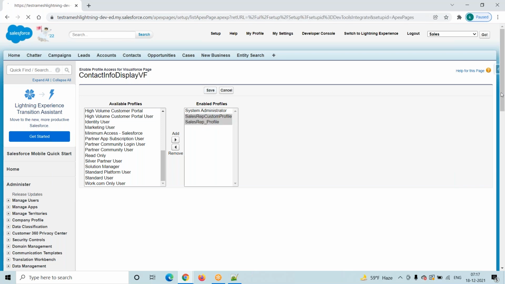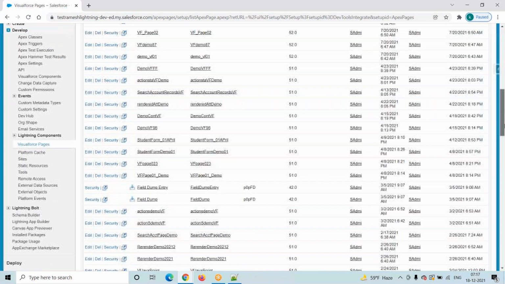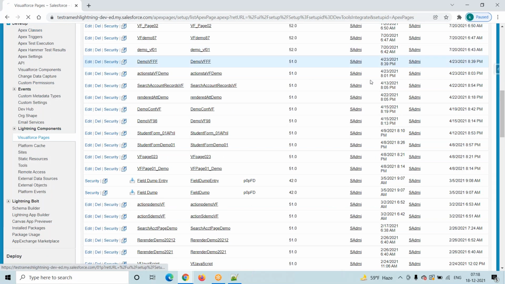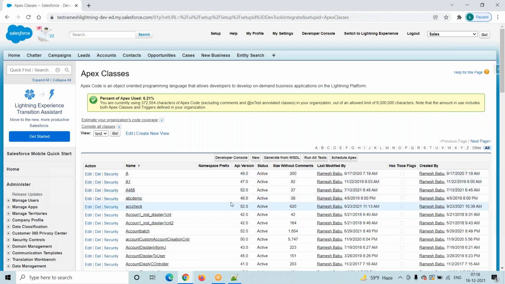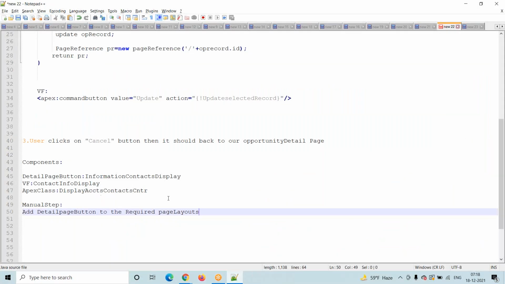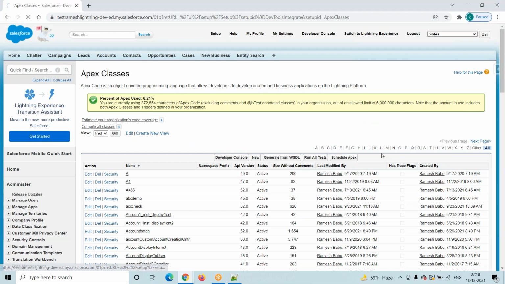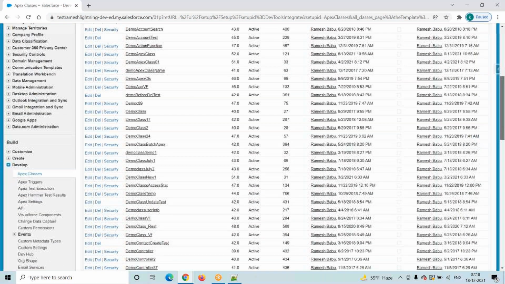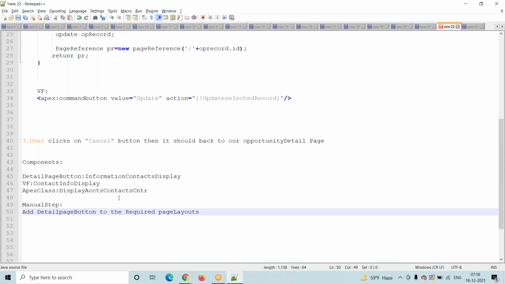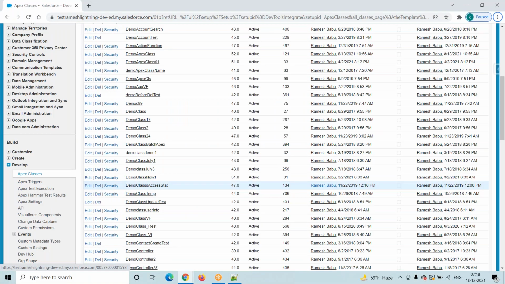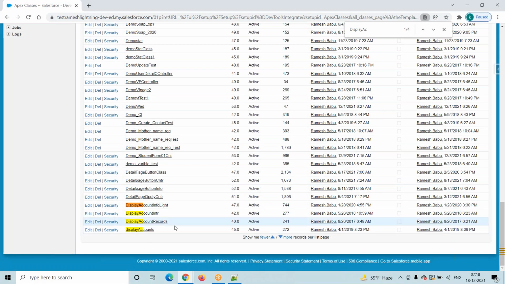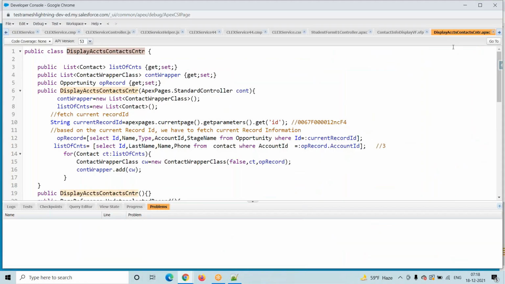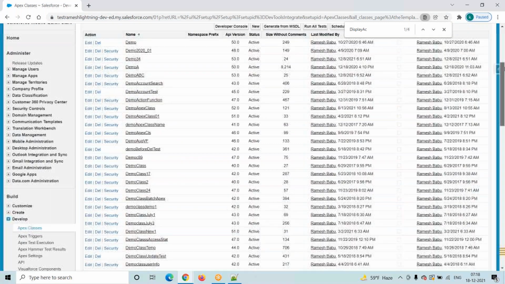Not only the visual force page, this visual force page internally calls an apex class, right? Go to this particular apex class. What is our apex class name? Display accounts contacts, right? Go to display accounts contacts controller. One second, where is my apex class? Display accounts, right? Go to the next page.